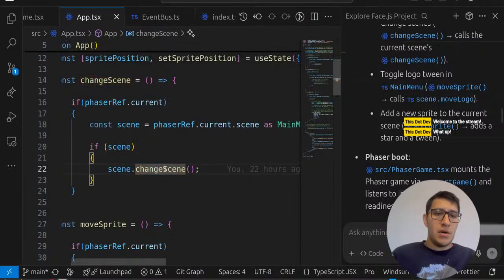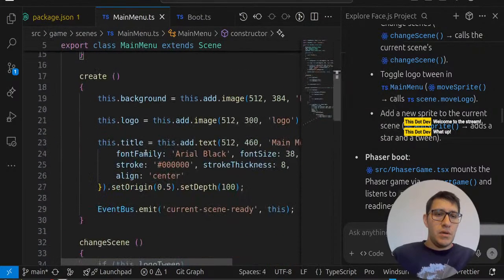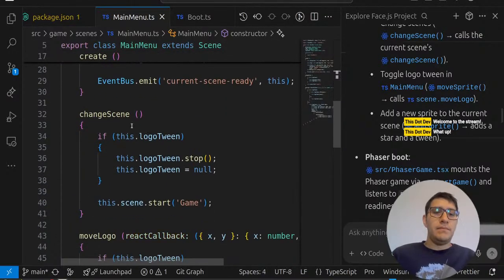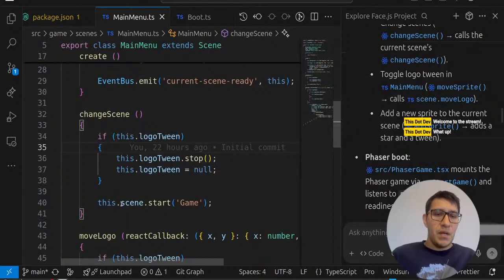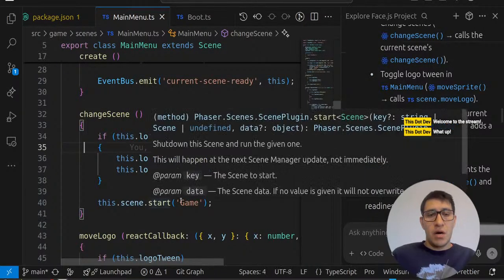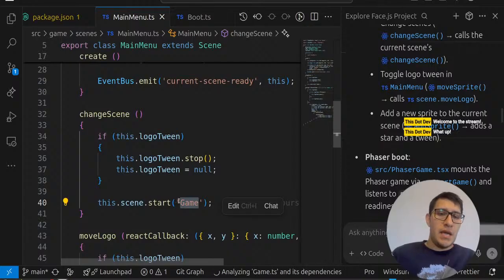Scene, change scene. Okay, so I guess this function is going to be implemented in every scene. Let's see, for example, we have main menu. We should have a change scene, right? We call this function this logo tween. We stop the scene, start game. Then we start a new scene. And we're going to be calling the scene named game.